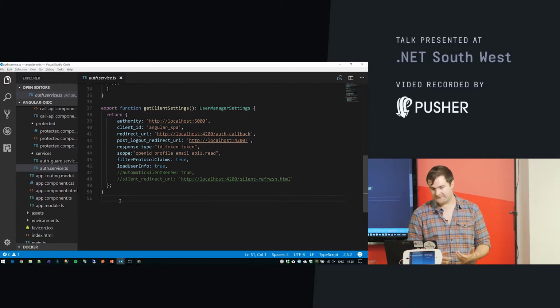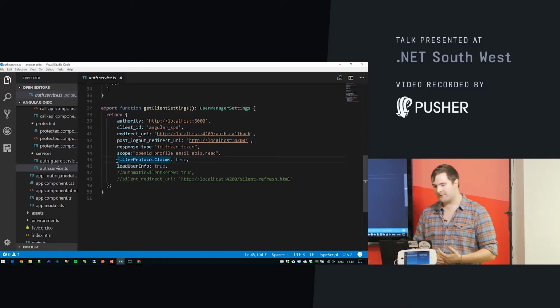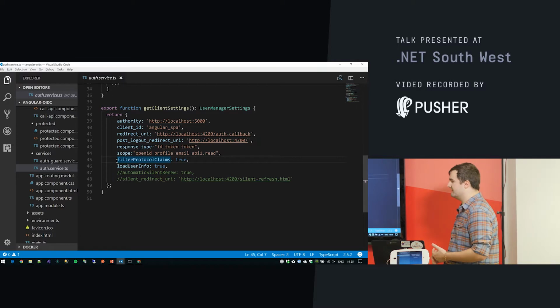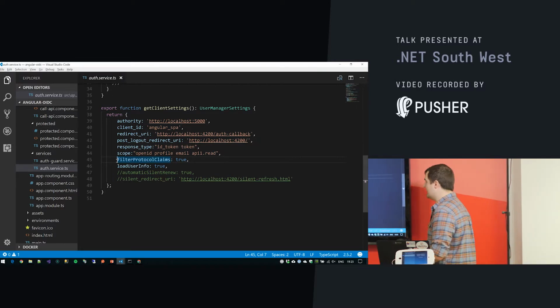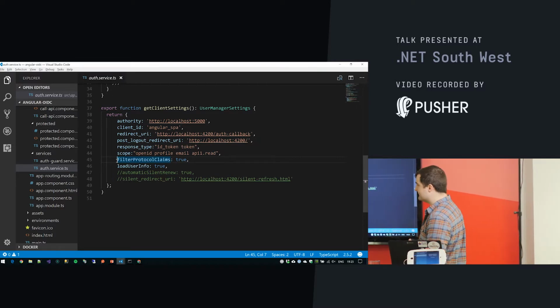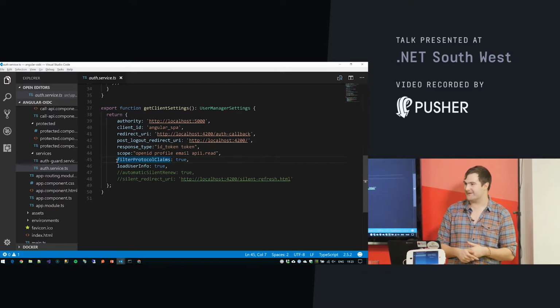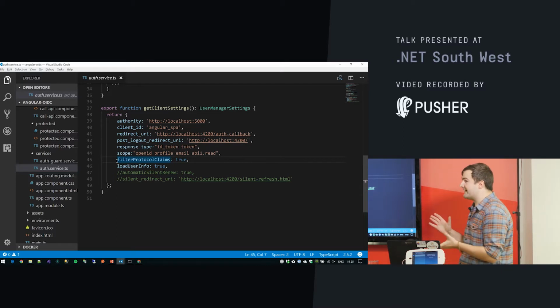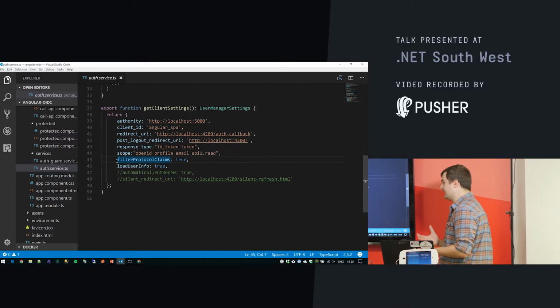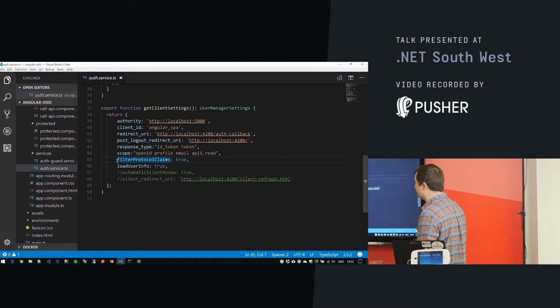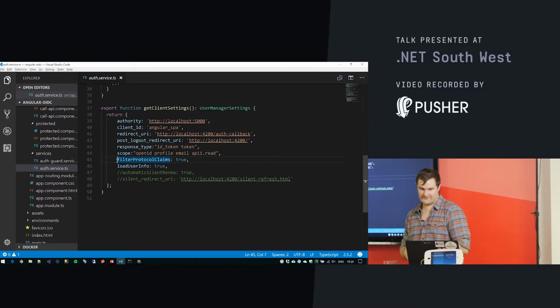Then what scopes we want. And then there's a couple of nice little helper methods within the OIDC client library. We've got filter protocol claims. I don't really care about not-before times and stuff like this, so when you extract user data, don't include that. And I really don't want to see the nonce in my application.